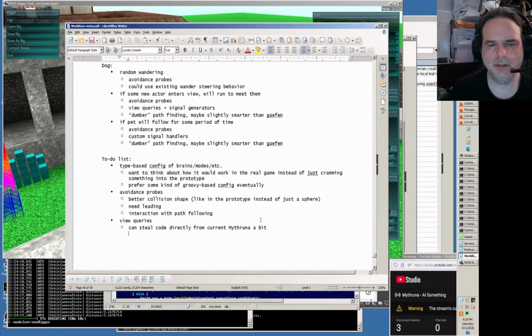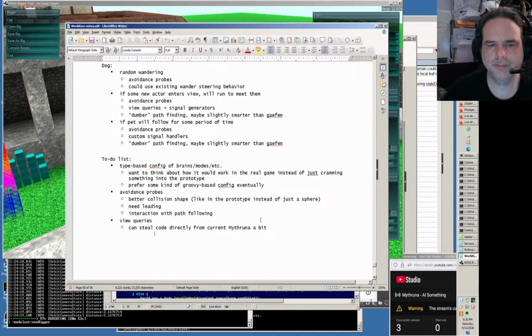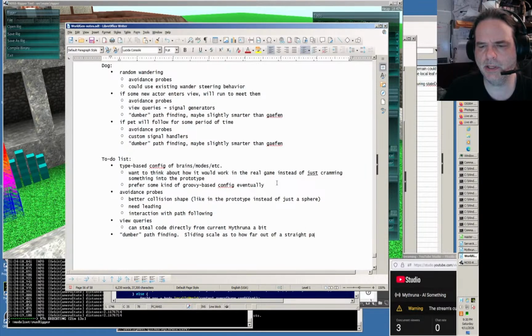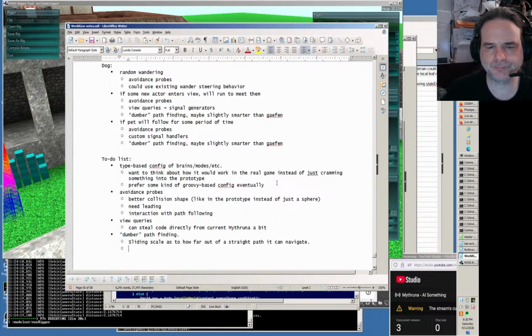So we need, I wish I knew the hotkeys a little bit better. Dumber pathfinding, sliding scale as to how far out of a straight path it can navigate. So the other thing is, actually we can make that a separate item.